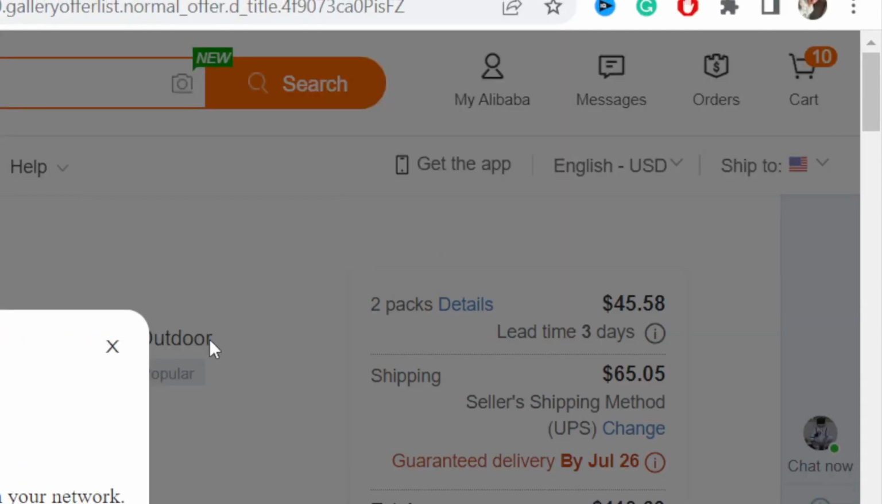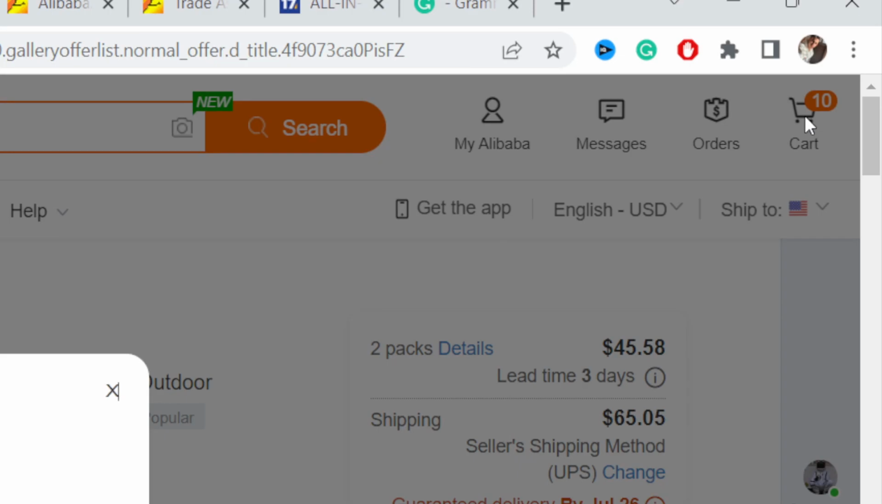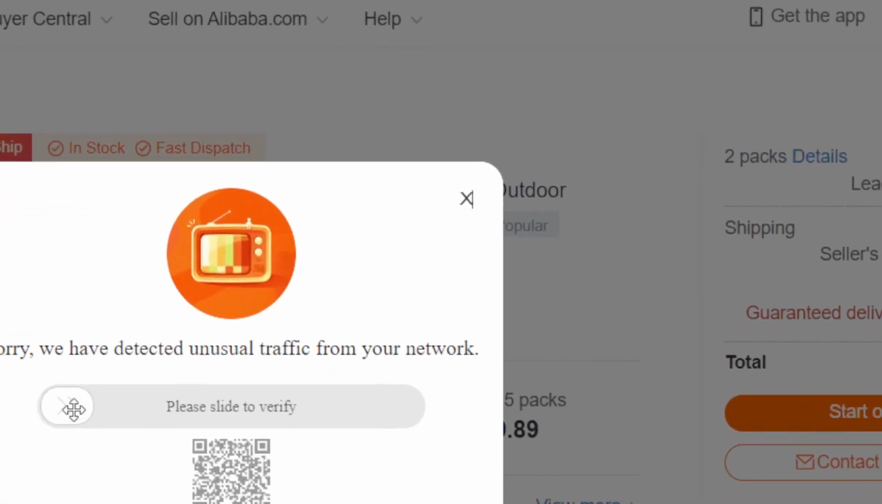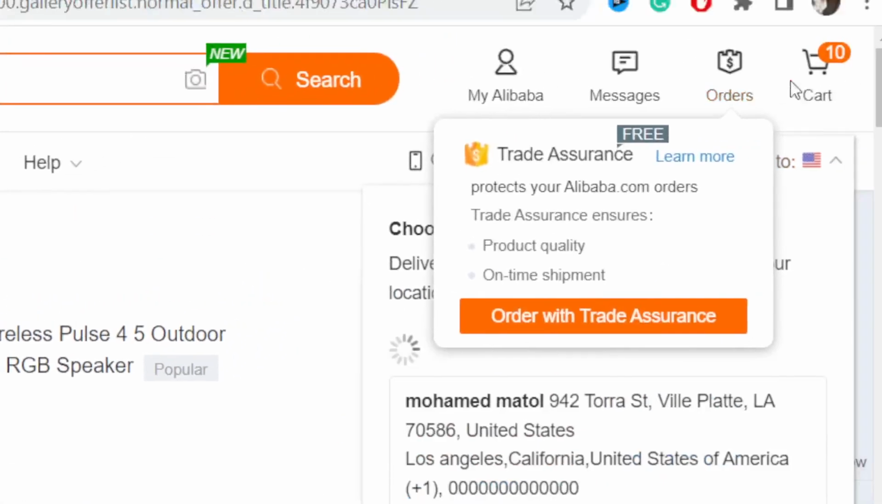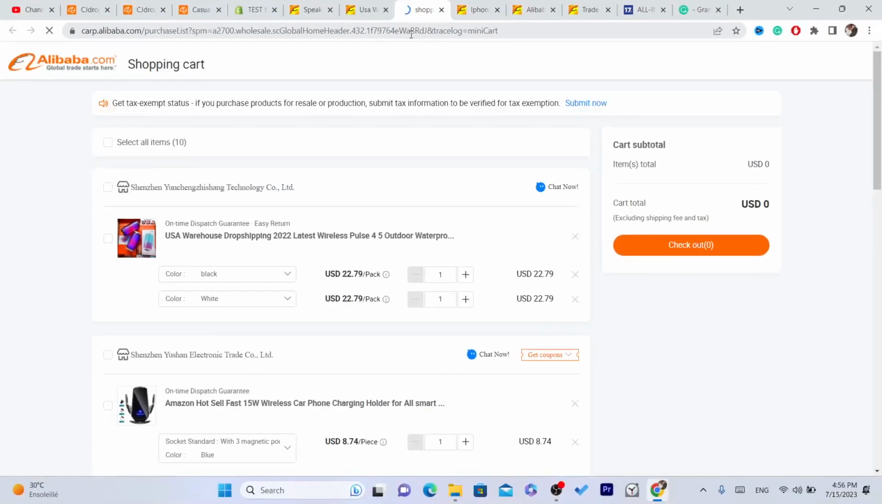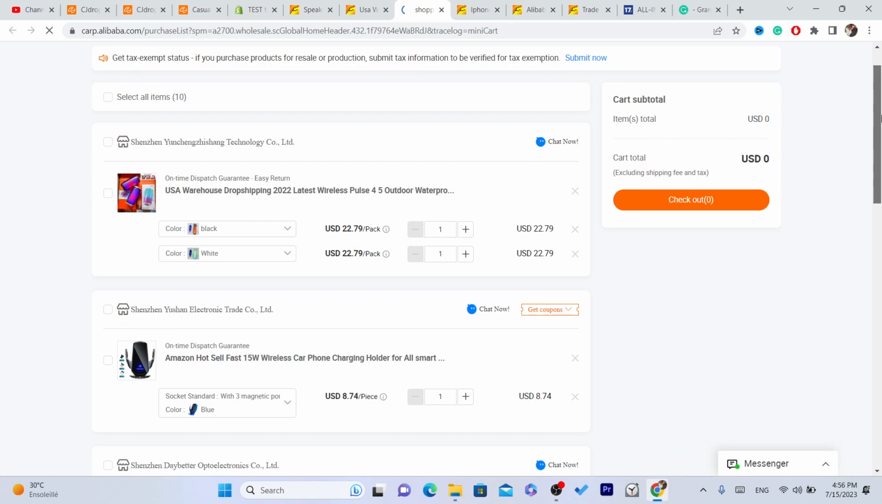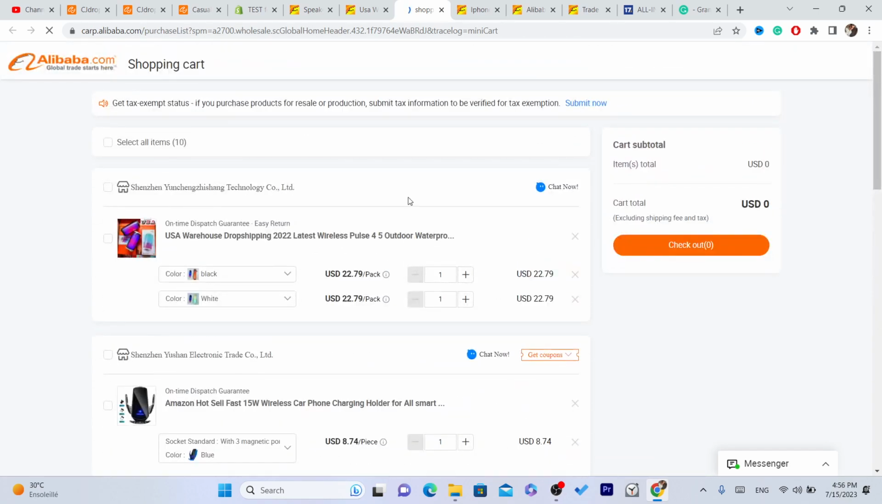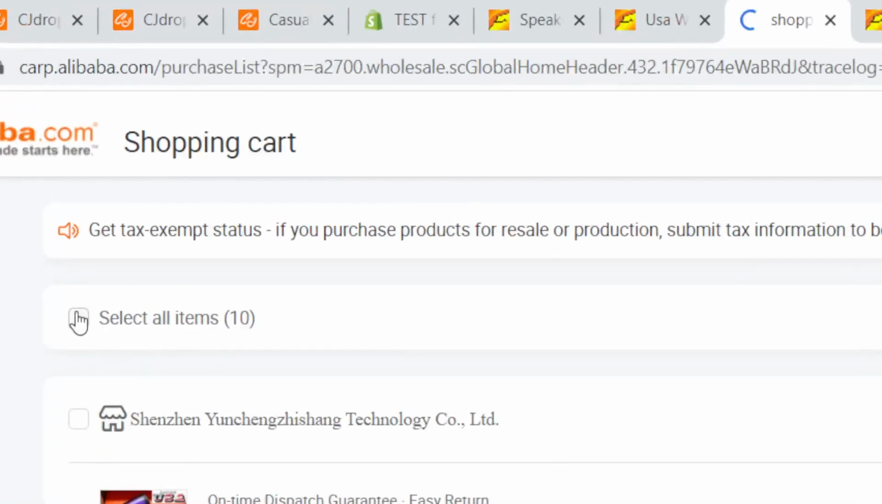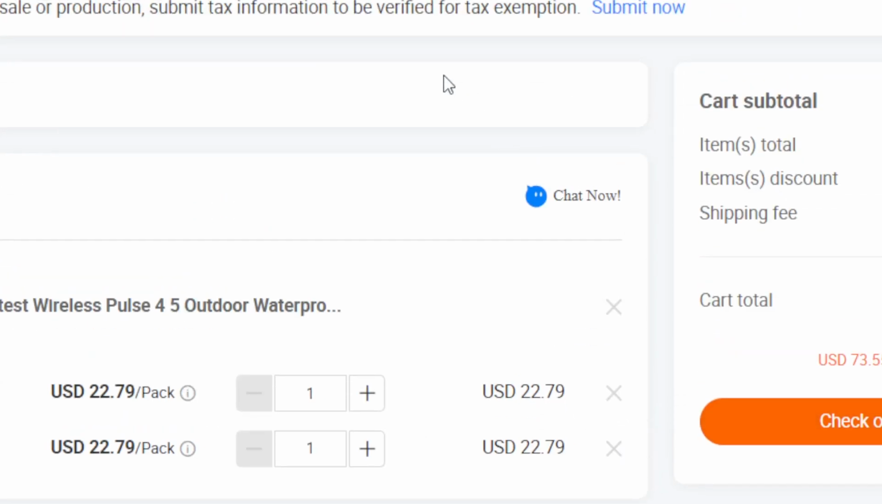Now if you click on carts in the top right, you want to click on cart in the top right, and here you will find all your different products. So if you want to pay for them, you can just click on select all items in the top left, click on checkout.